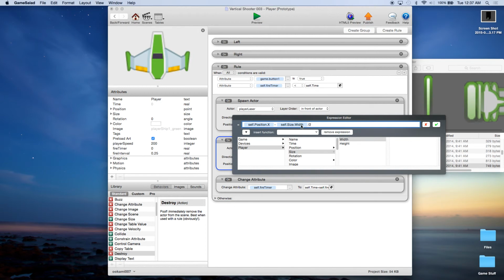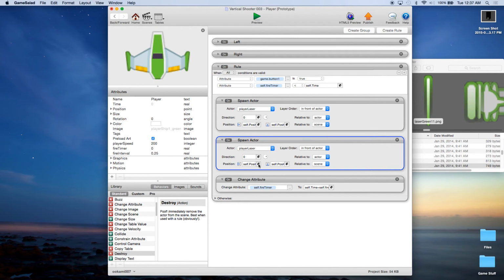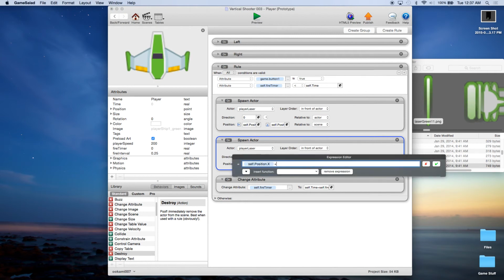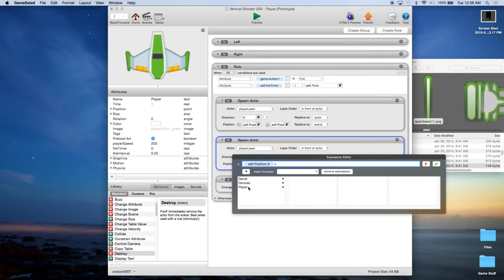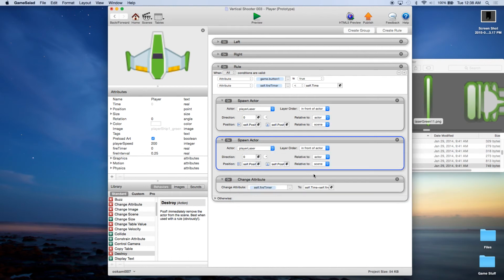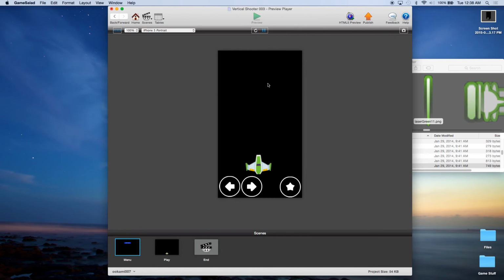Just remember, we're going from the center point. And on this one, we're going to do plus player size width divided by 2. So that's going to create 2 lasers, one on the right and one on the left. Let's save that and go ahead and preview. Start game and fire. And there we go. Dual lasers, and we can move back and forth and fire to our heart's content.